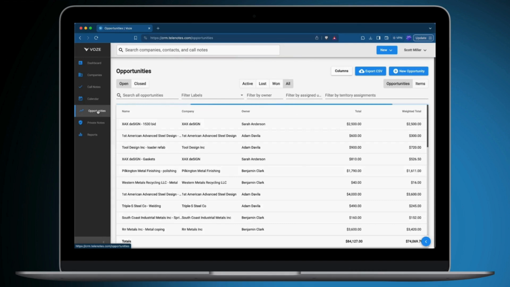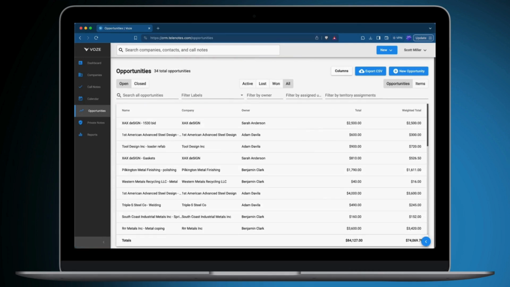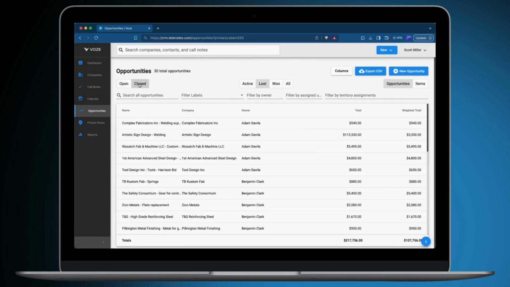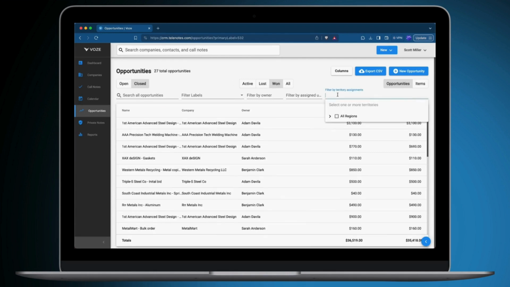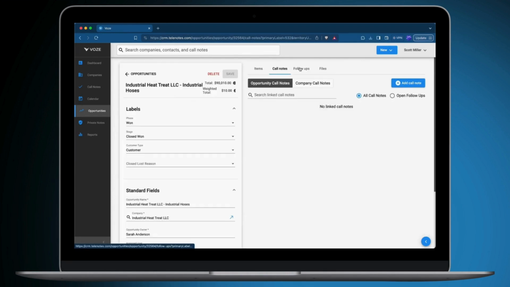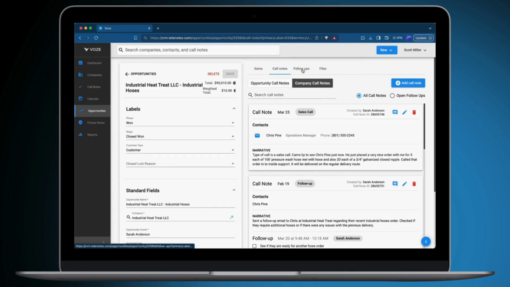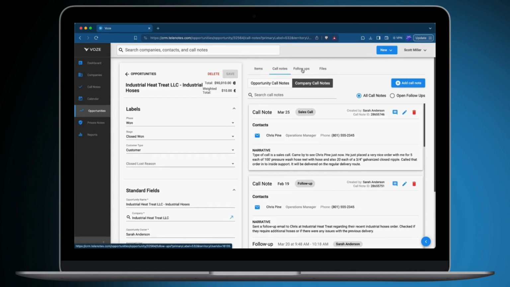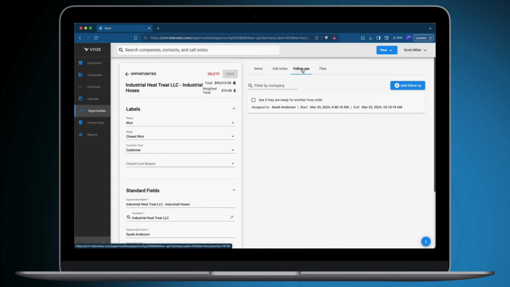Opportunities is where all the deals live. You can filter by deal stage and filter by active deals, lost, or won. Filter deals by territory. You can track line items by company and also create notes by the opportunity. This is a great way to streamline communication instead of putting everything under the company. You can also upload files to the opportunity, including invoices or quotes.